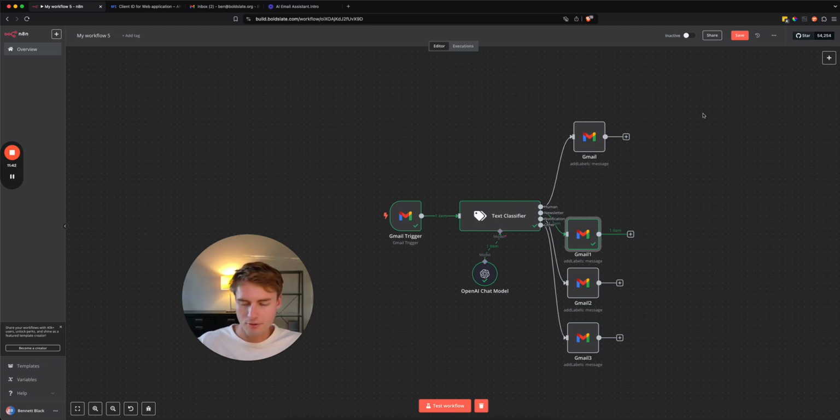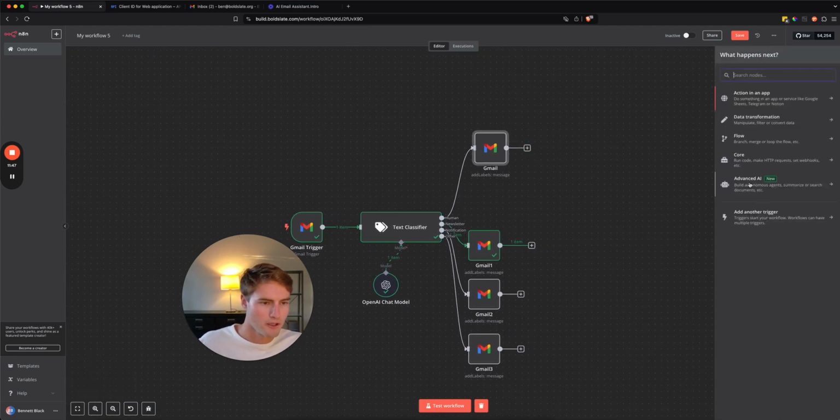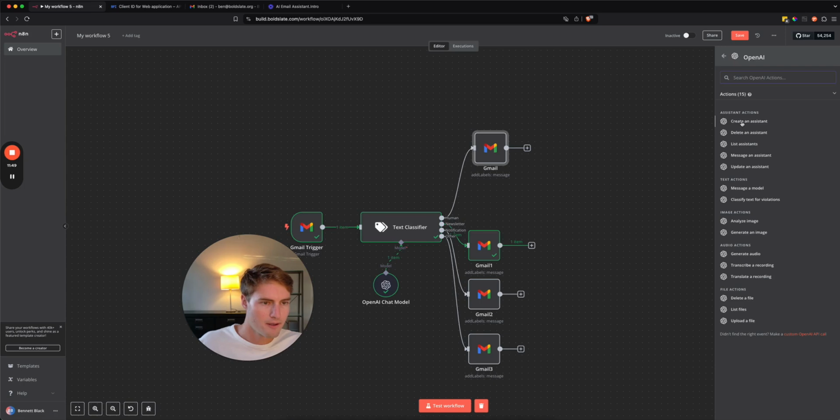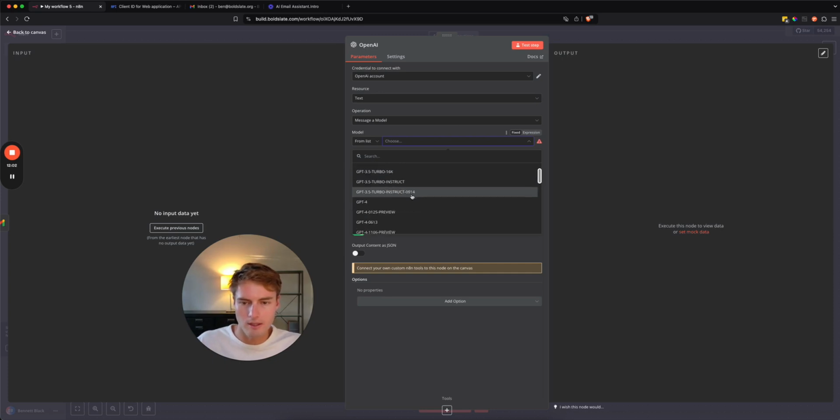So what I'll do next is I'm going to create an OpenAI module in Advanced AI. I'll use OpenAI there, and I will message a model. Connect the same account, it's already in there. Resource will be text. We're gonna write an email. So I'll message a model. The model I'll choose is gonna be GPT-4o mini, just to save on those credits.